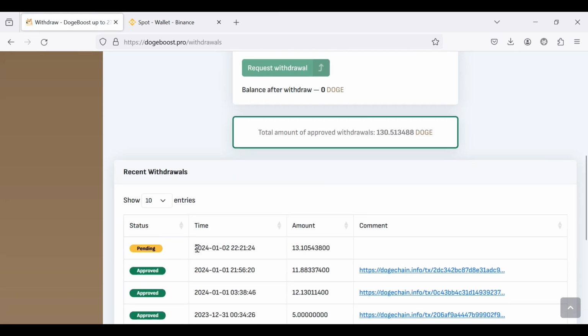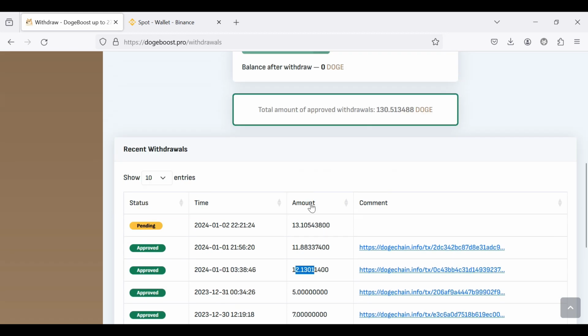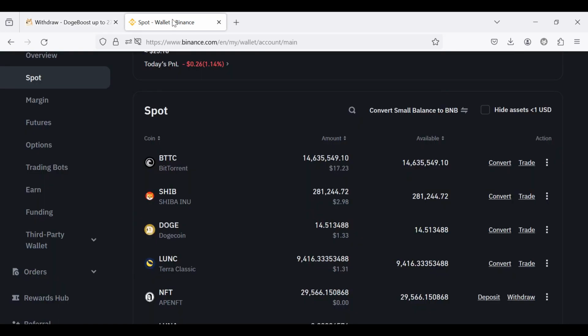Here is the pending date and time, and this is the amount of withdrawal. It takes about half an hour or 1 hour, it's up to the release from this platform. And this is the history showing that I successfully withdrew to my Binance wallet. You go to Binance, and in my Doge coin I have only 14.51 coins.